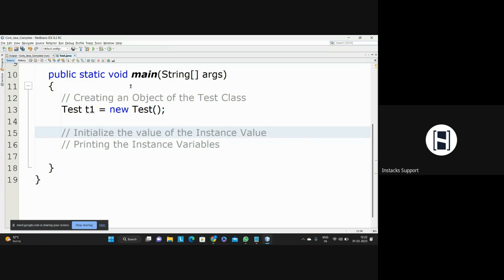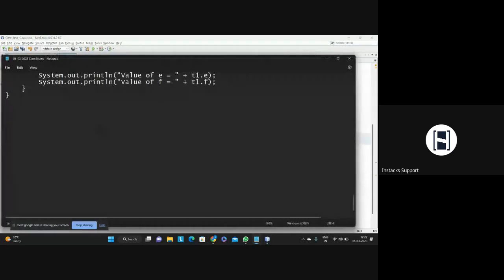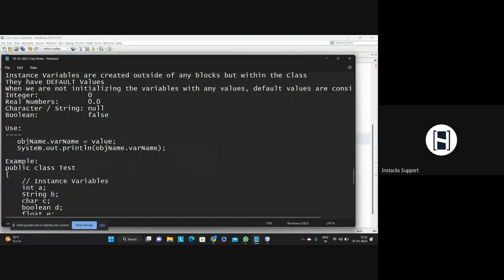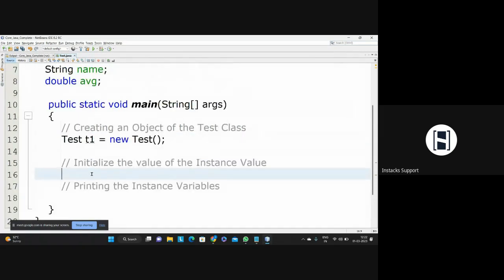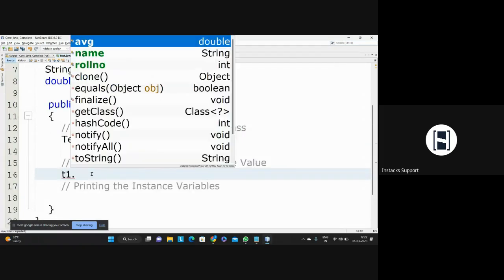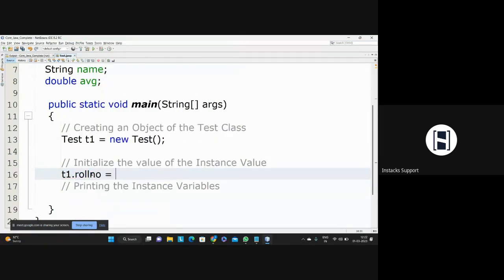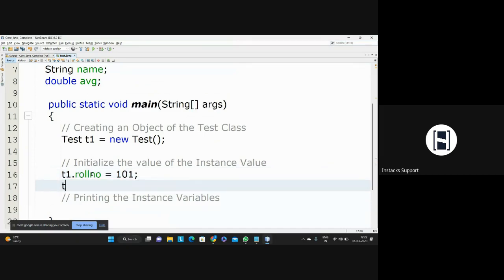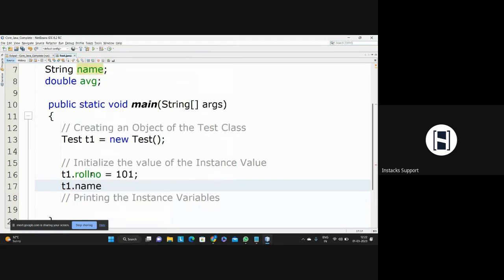That is, I have to assign the value for these variables. So again, how did I say you have to access? Remember the syntax, object name dot variable name. So what is my object name here? T1. So T1 dot roll number is equal to, let us say 101. Then T1 dot name is equal to, I am saying Sai.